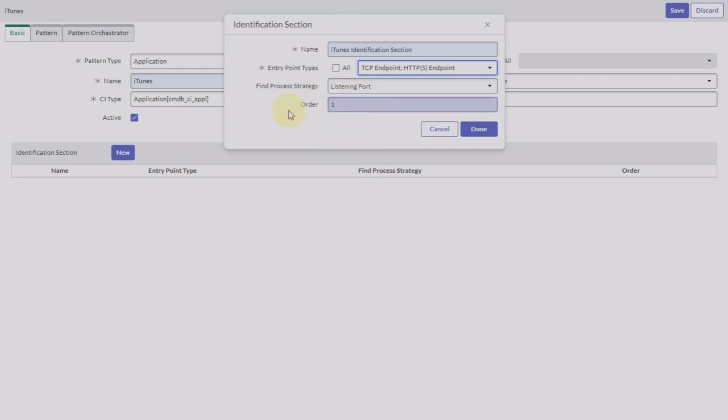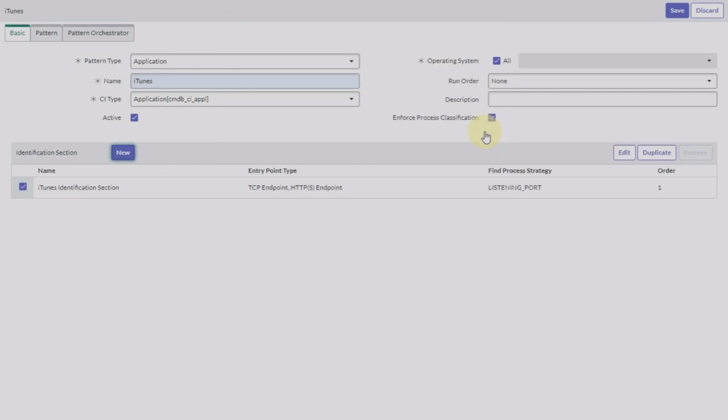What is this listening port? This is a process strategy. Actually, every entry point has a port number. Like HTTP is listed on port 80, HTTPS is listed on port 443. So this is that listening port. Here we do not have to do anything else. Just click on done. And this is it, your pattern is created.